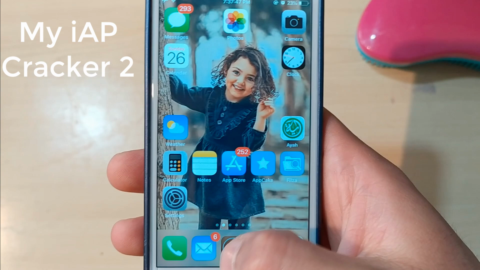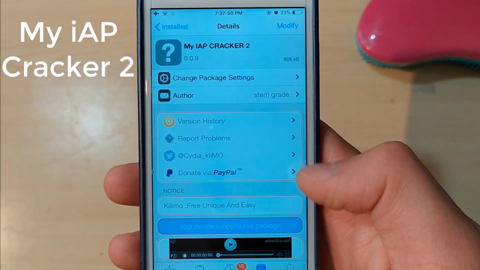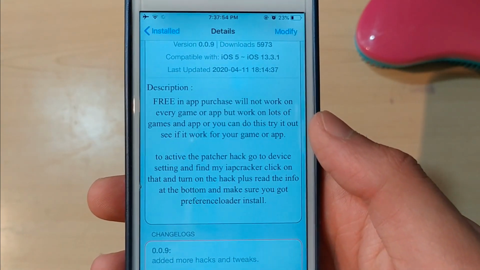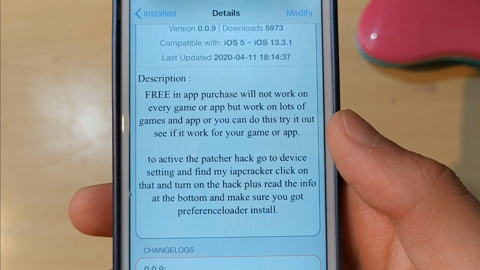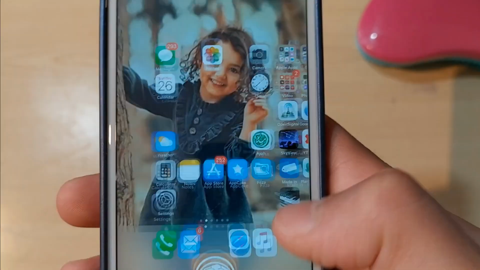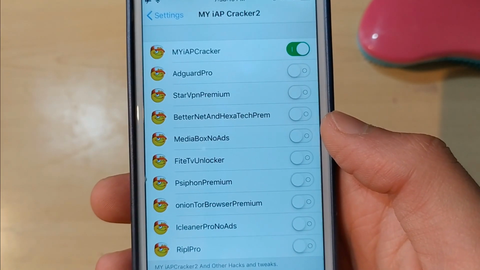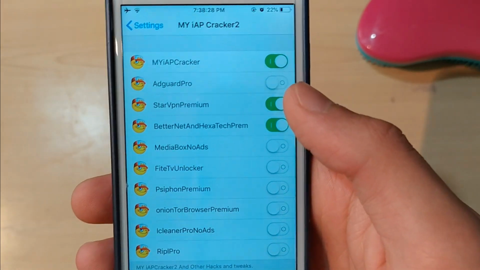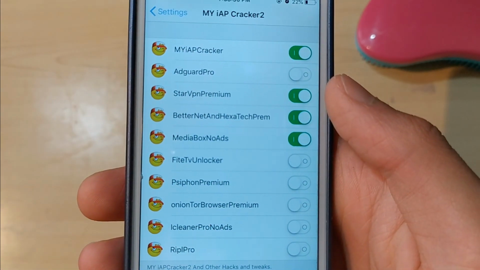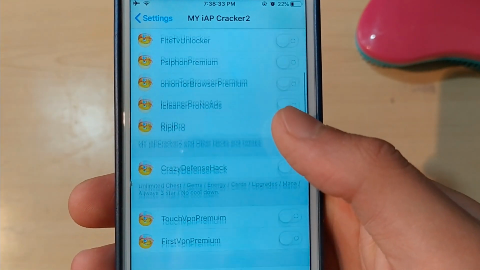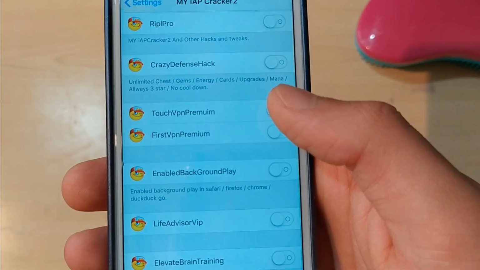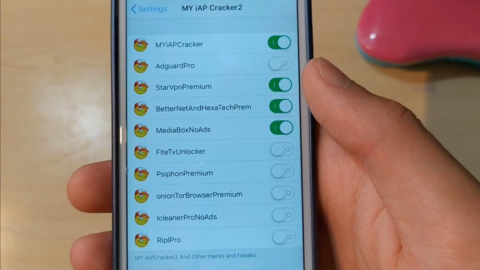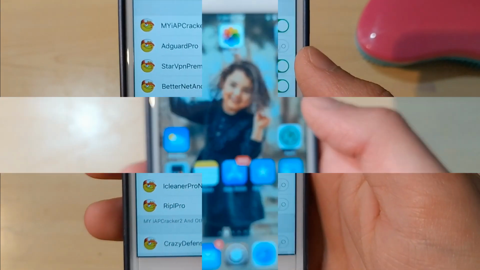Okay, the next tweak is My IAP Cracker 2. This is also another good tweak. You can hack in-app purchases for free and you can buy all in-game purchases for free. This tweak provides you many options and you can hack a lot of games and buy in-game purchases for free. You can also buy in-app purchases for free. This tweak works on lots of games and apps, but it will not work on all apps or games. This tweak is also a good option for hacking in-app purchases.